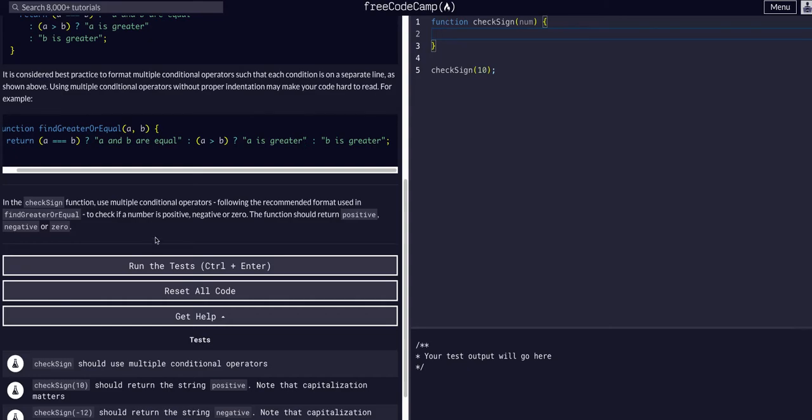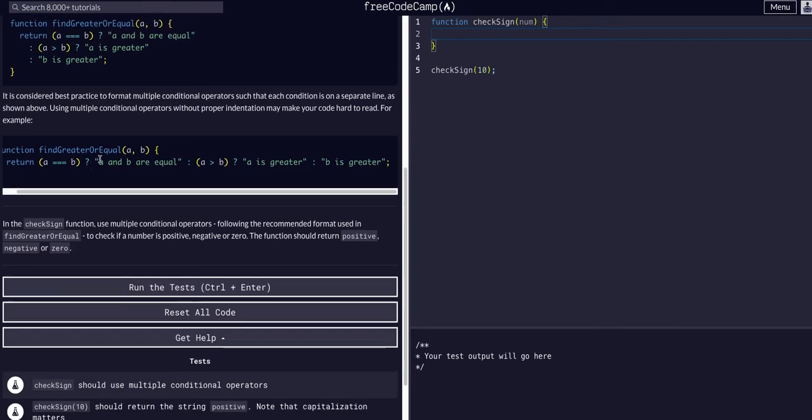I'm just going to attempt this. In the checkSign function, use multiple conditional operators following the required format to check if a number is positive, negative, or zero. The function should return positive, negative, or zero. So yeah, we're just going to use ternaries to do that.